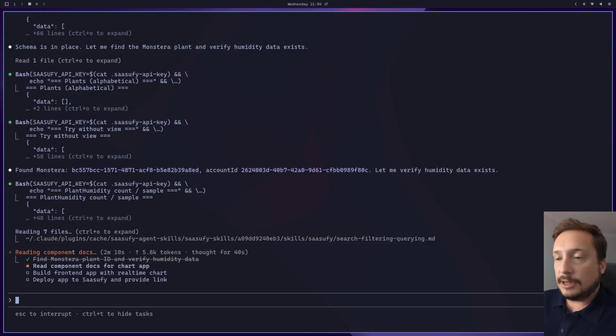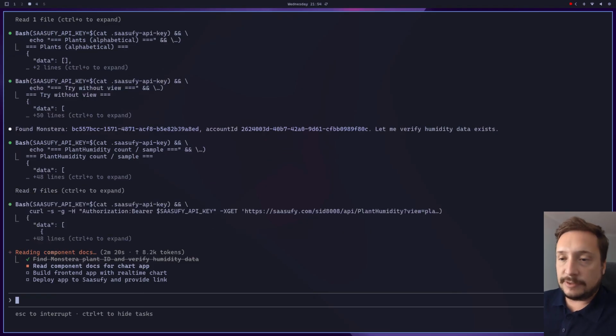And previously I've told it that it can call the Saasufy API without asking me for permission. By default, it would ask you every single time. So every single time it wants to check something, it would ask you. So you can tell it to not do that. So that just makes it a little bit more friendly from your perspective.